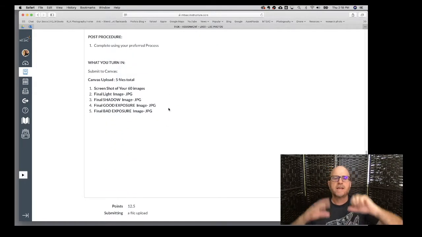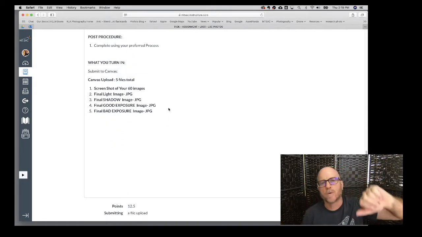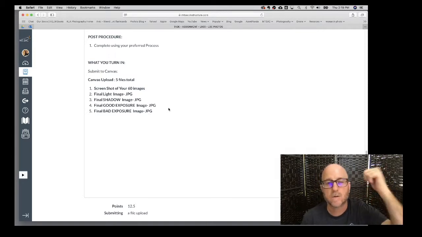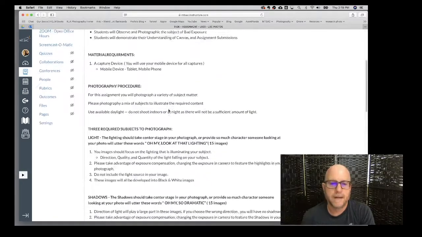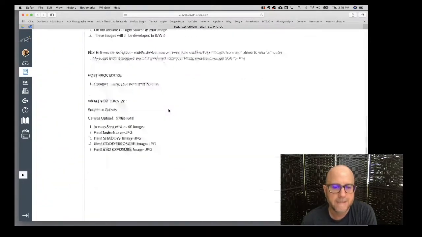What you're going to be turning in, you're effectively going to be turning in 5 total files: a contact sheet or screenshot of all of your images, the 60 images, 60, yeah. Your final light image, final shadow, final good exposure, and final bad exposure. And that will be fantastic.